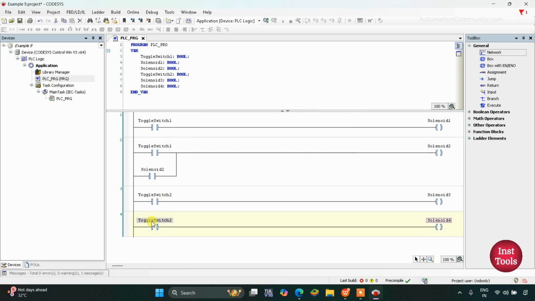So when toggle switch 2 is turned on, solenoid 3 and solenoid 4 both get on, and when toggle switch 2 is turned off, solenoid 3 should get off, but solenoid 4 should remain on. But for now, solenoid 4 gets off. So to keep it on, even when we turn off this toggle switch 2, we will implement latching. So with toggle switch 2, we will insert a contact parallel to it.